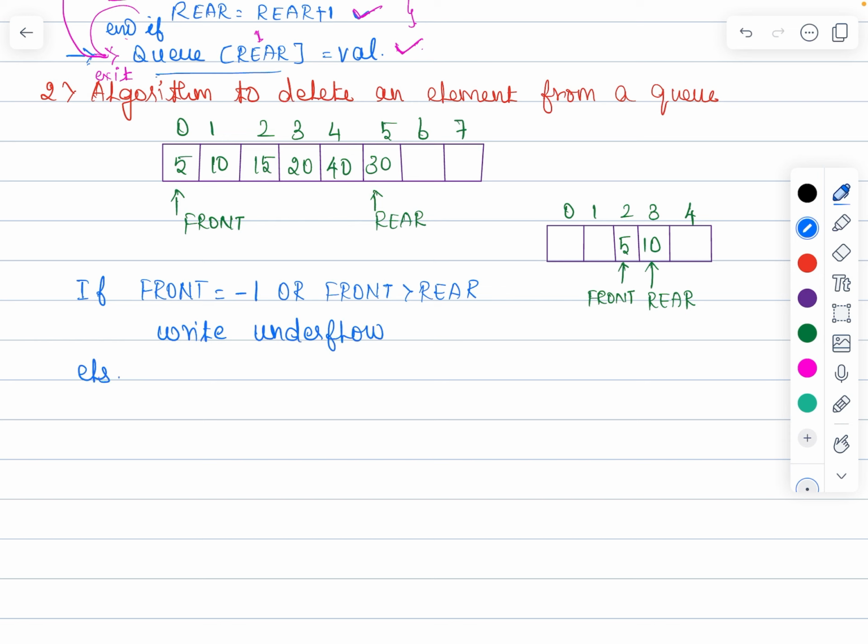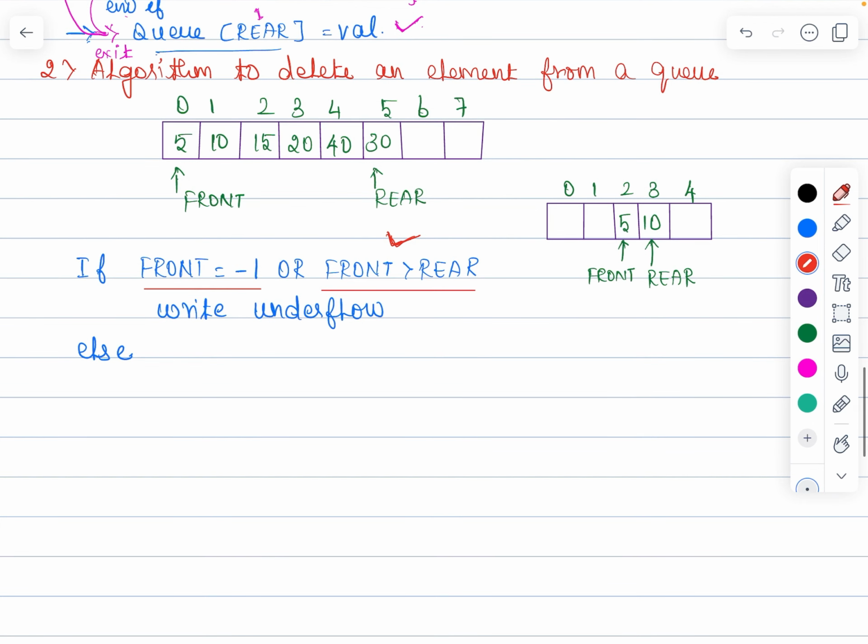and otherwise go to the else part. Let me explain this statement also. If front is equal to -1, the queue is empty. If front is greater than rear, the queue is also empty. Let me write the else part first, and then I will discuss this condition. How front greater than rear makes it empty, I will discuss later. Now, if it is not the underflow condition, it is simple. Since deletion can be performed only at the front end, look at this example.